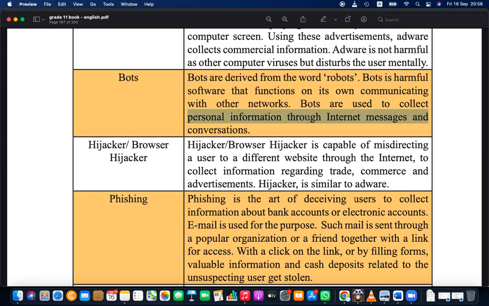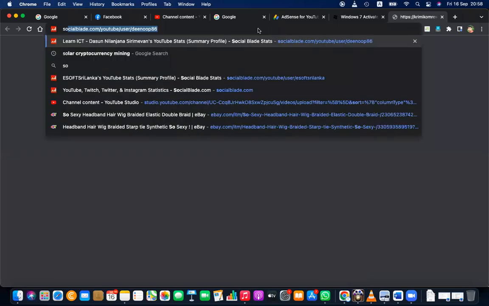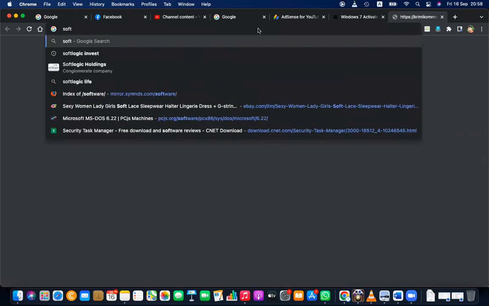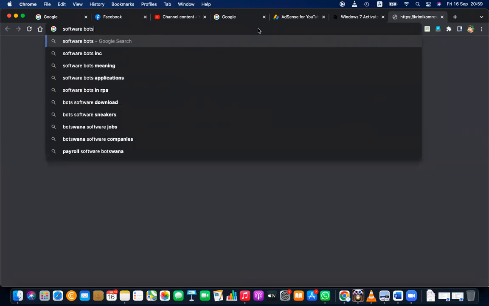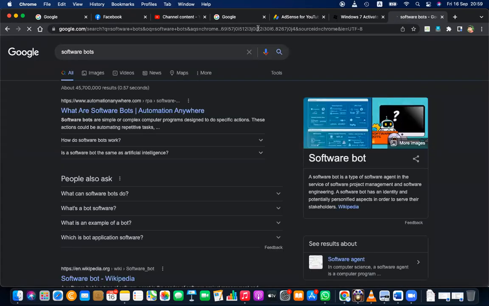My God, this is wrong. This is wrong. This is totally wrong. So software bots can be used for many purposes. Right? So let me show you. I need to prove that this is wrong. Software bots. Software bots are not viruses, even sometimes.